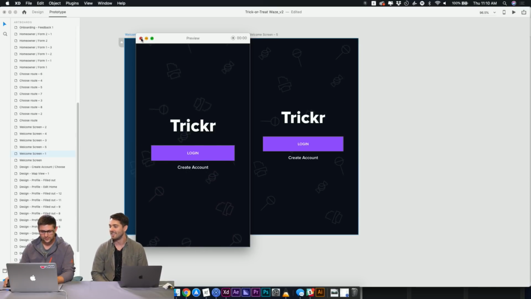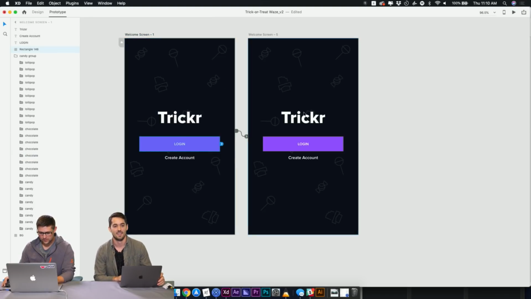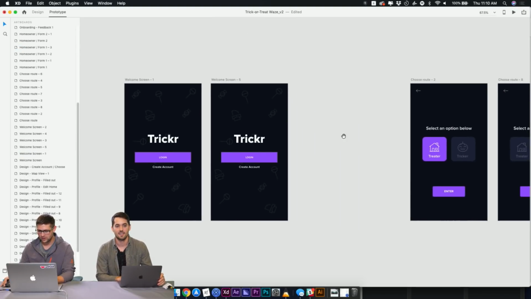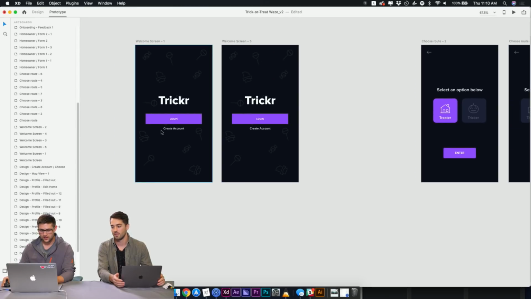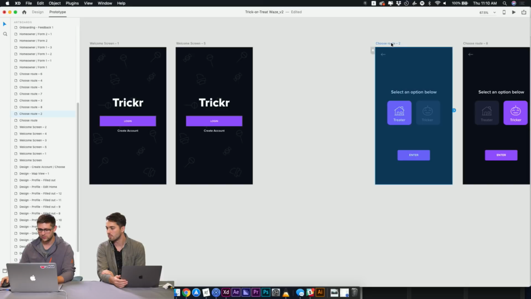It's raining candy. Oh yeah. Hopefully that's what happens for all the trick-or-treaters. Right. Yep. Get a hold of the app. Okay, so we've got that screen done, and then we're going to start linking this create account to the next screen.